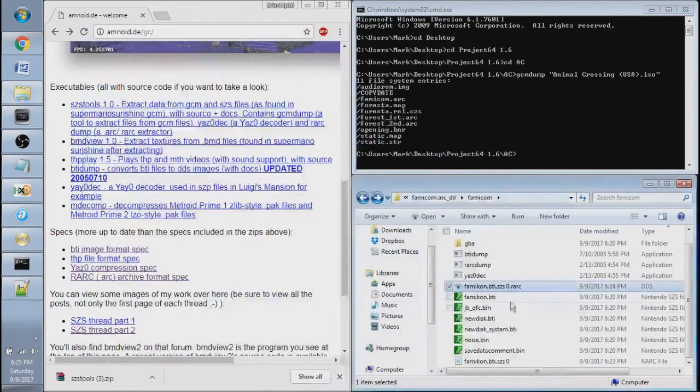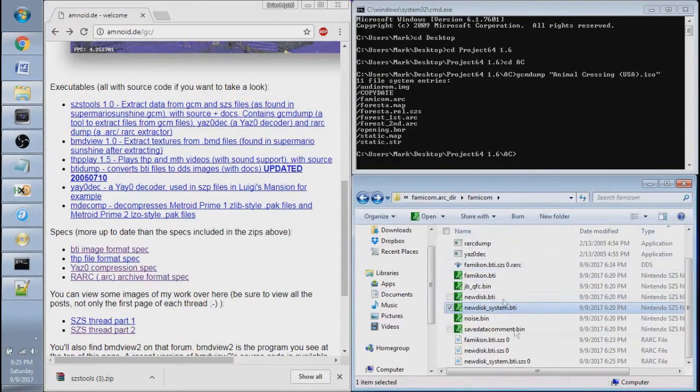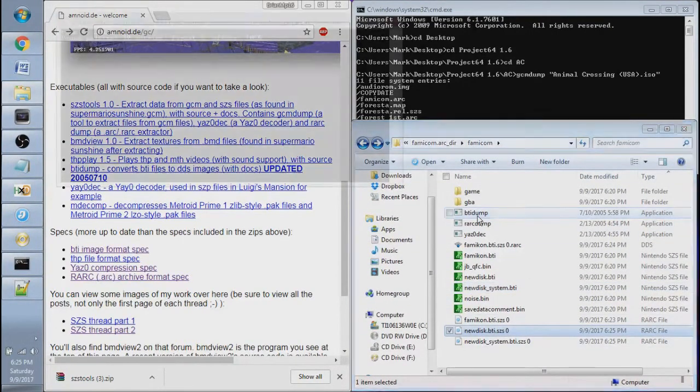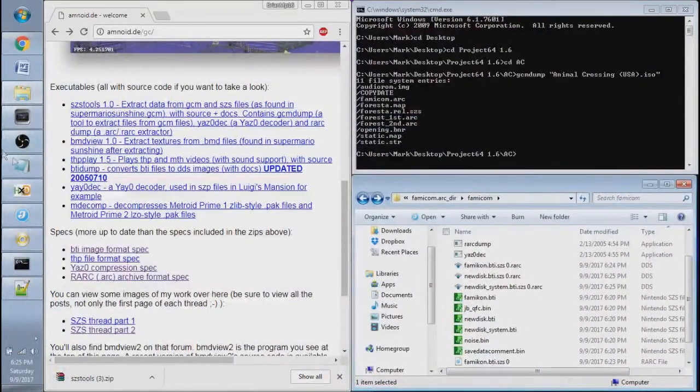We can repeat this process for these other BTI files. First, you got to get rid of the YAS0 encryption. Don't use the RARC dump because that obviously didn't work. So instead, just go straight to BTI dump. BTI dump, and it created some more DDS files.